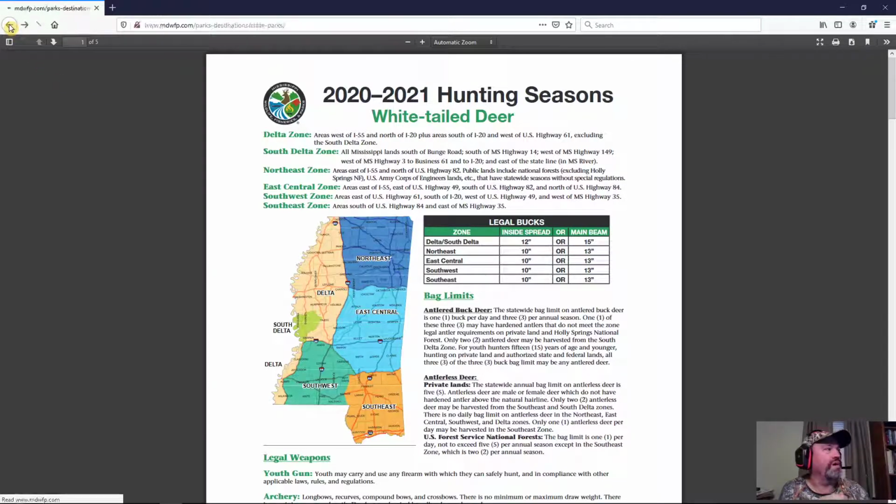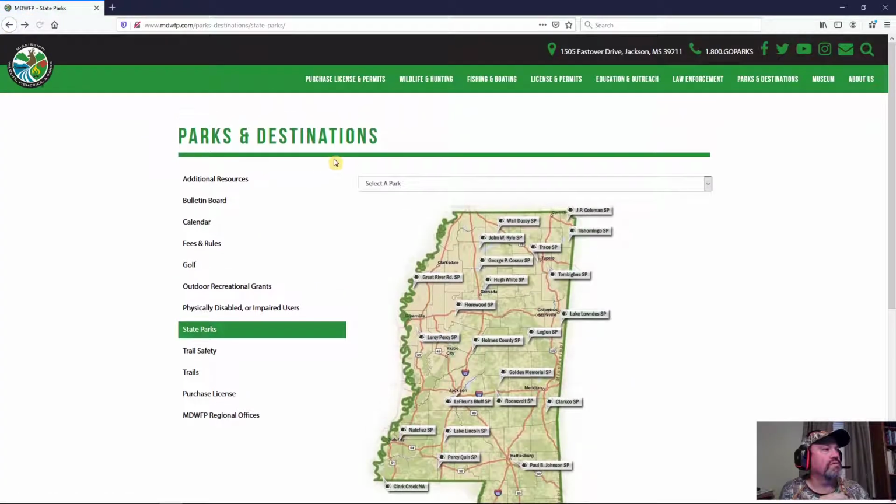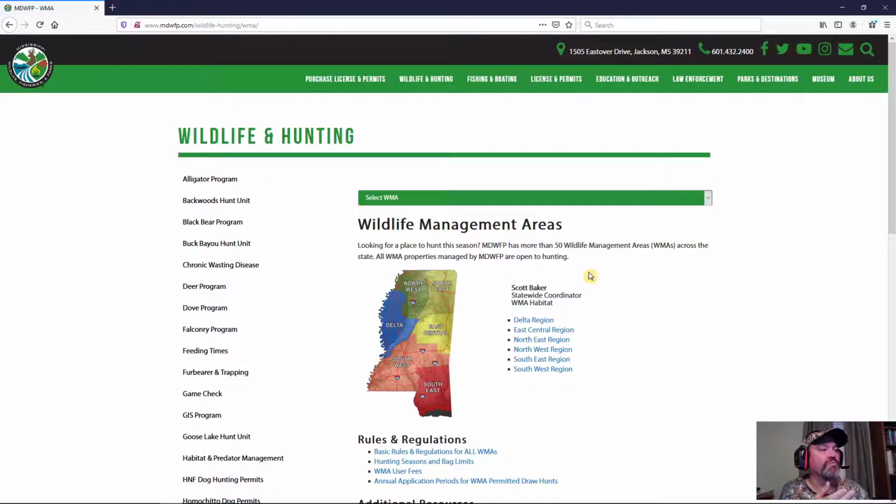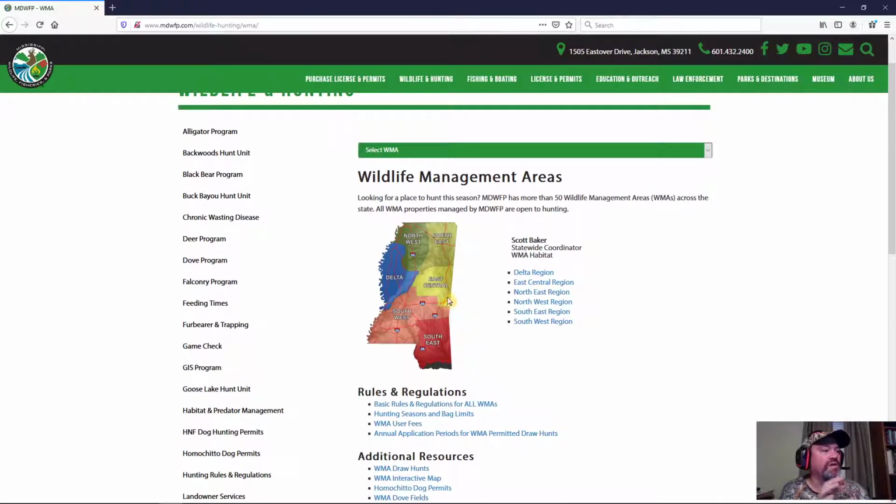So we're going to back out of this, go back over here to the wildlife hunting tab. You can see right here where it says wildlife management areas and maps. And let's say that we're going to pick one in my region, Leaf River WMA. I know right off the bat that's in the southeast region. And again, right here, they break down the different regions on here.